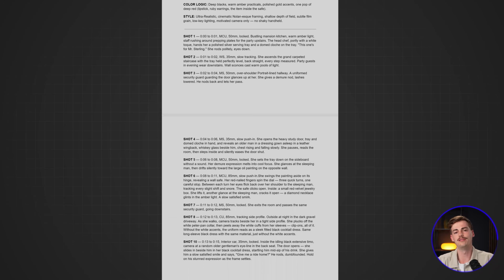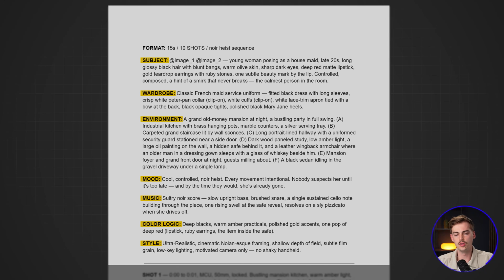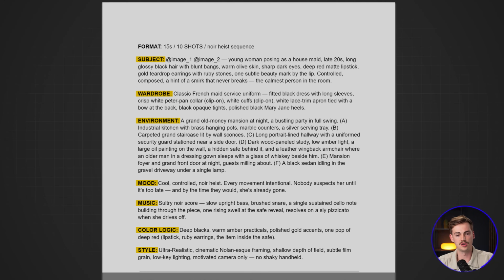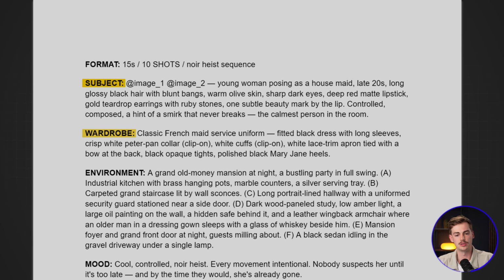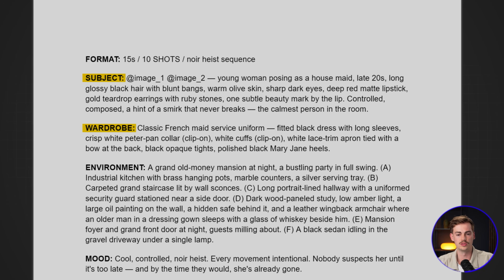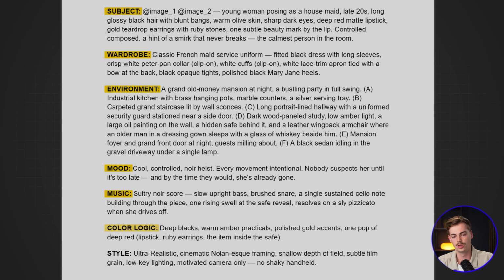You don't have to do every prompt like this, but I found a method that makes it easier for you to prompt like this. But first, let me break it down. The first half of the prompt is providing the tone, the structure, and all the context it needs. For example, we're talking about the subject. I'm describing what the subject looked like. Then I'm talking about the wardrobe. I'm describing what she is wearing. Then the environment, the mood, the music, color logic, style. Don't worry, I have a way that will help you come up with all of this.